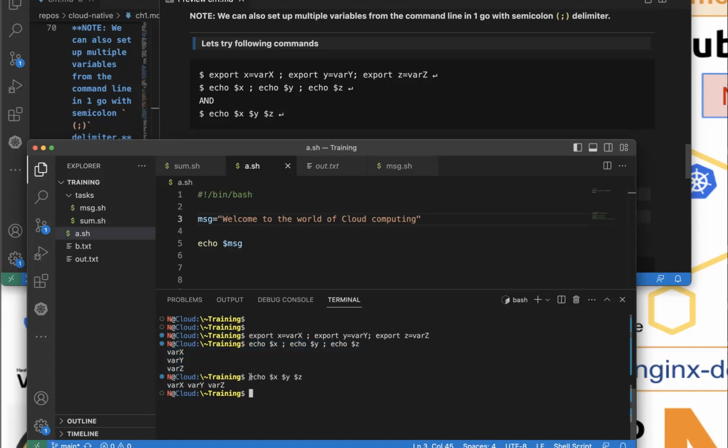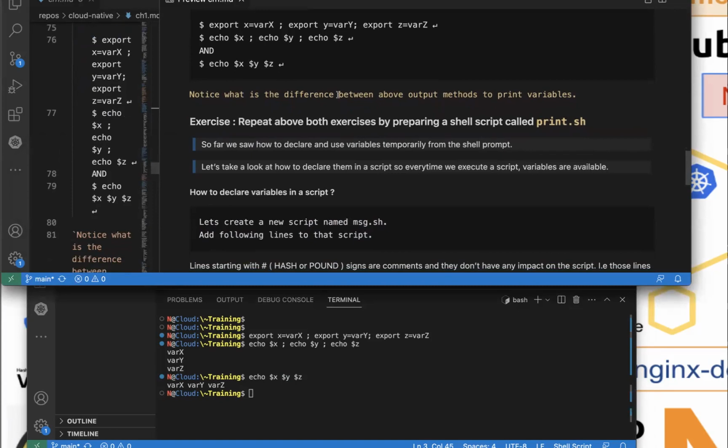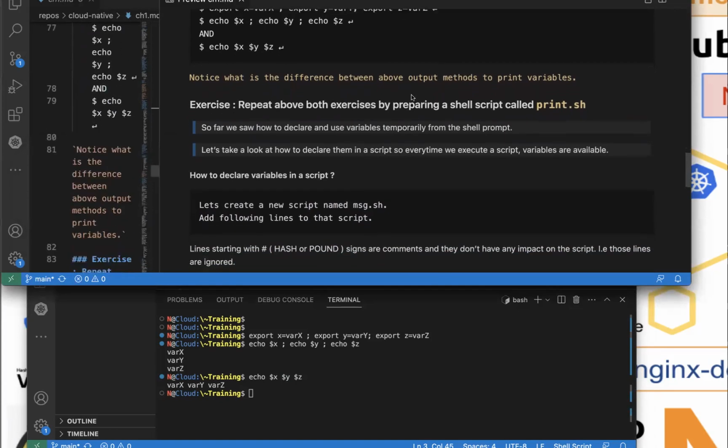This is especially for outputting. When you export, you are using a semicolon, but you may not be able to use this value because you need a separate export for each of them. This is the limitation of the command line, but when we write actual scripts, we will see how we can put advanced options within the scripts. So notice the difference between the outputs.